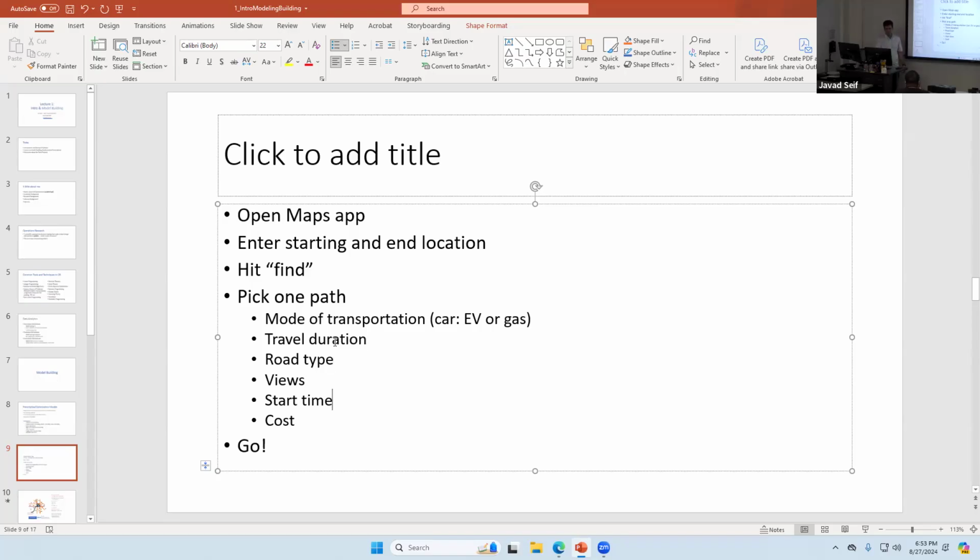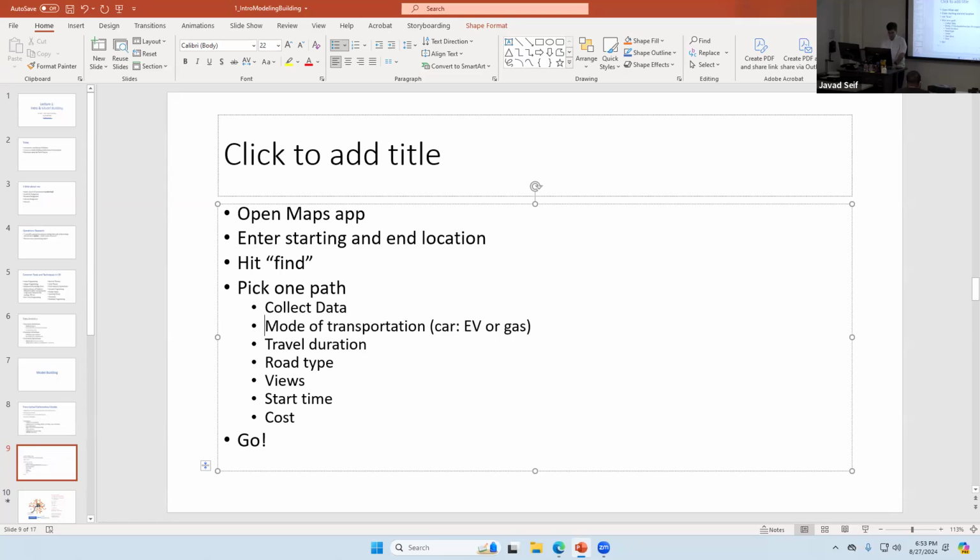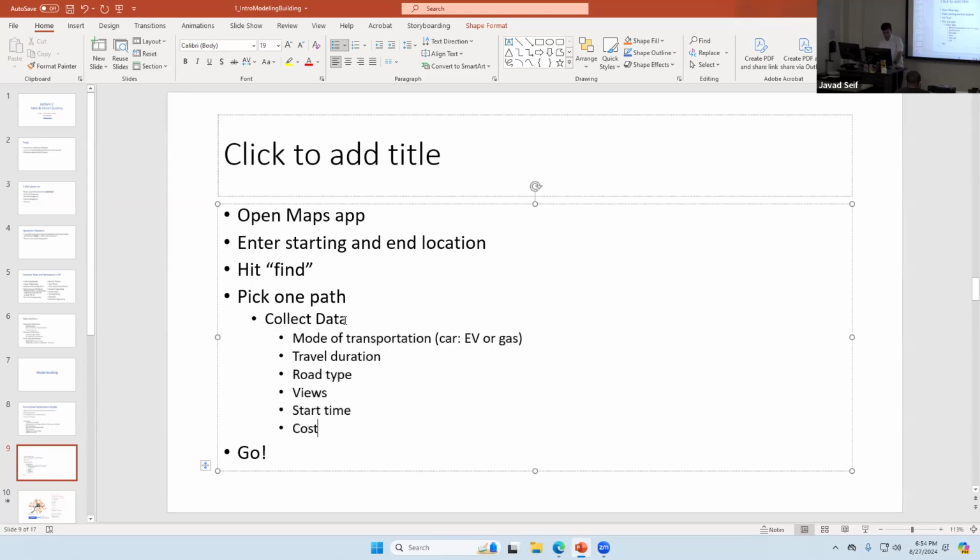Road type, views, okay, I checked everything. You would rank the criteria. Okay, you want to rank them. So I want to put these, collect the data, and these are the data for each route.